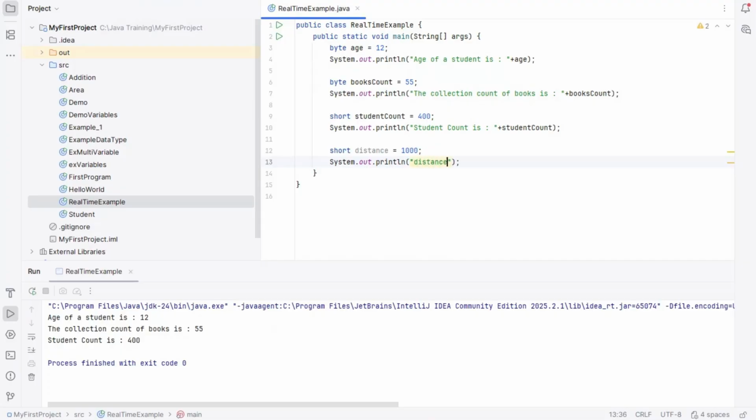The distance is, anything is fine. It's just a notation, right? Yeah, you can write anything. So now if you run this program, you will see the output, correct? Yes, sir.